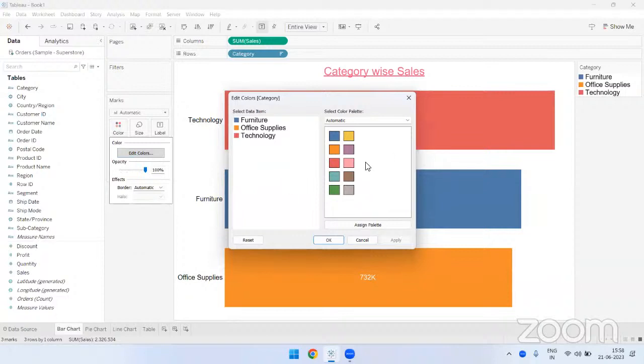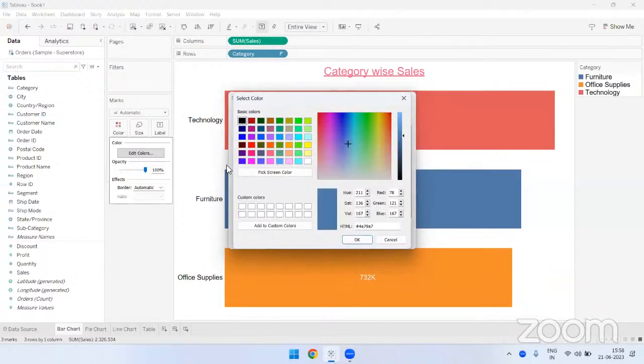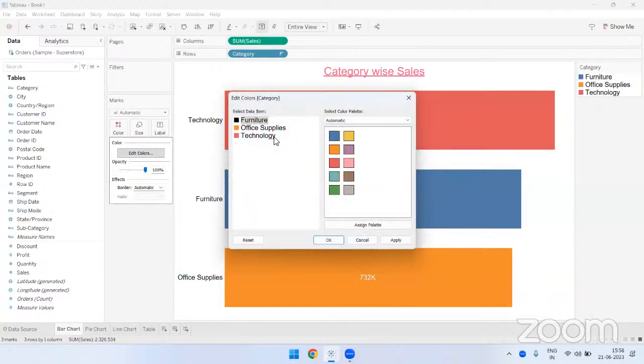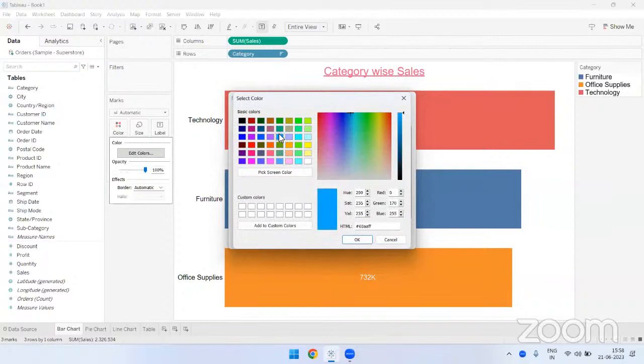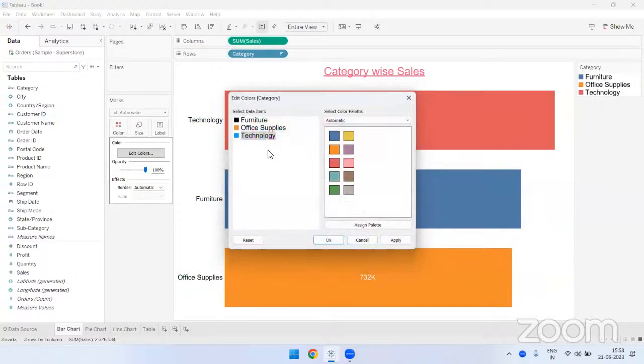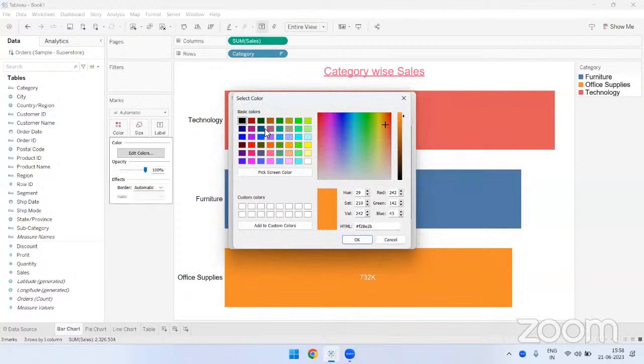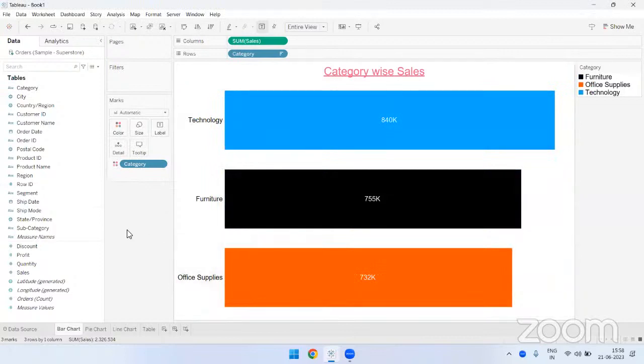Right? So you can decide which color you want. Okay. So for example, you double click on furniture and select which color you want. So let's say furniture, this second one, I need maybe black color. So I'm selecting black. This technology, I need the sky blue color. So let me select sky blue. And the office supplies, probably I can go with this color. All right, let's click. And now you see we have altogether different colors. Okay. So this way I am actually changing the colors.